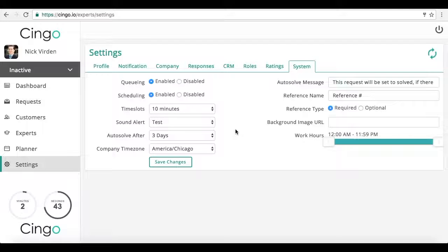Next, we have the background image URL. When a customer goes to yourcompanyname.singo.co, this image will show up in the background. It needs to be a high-resolution image in order to display with clarity.